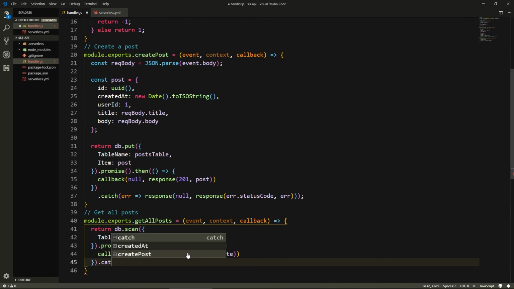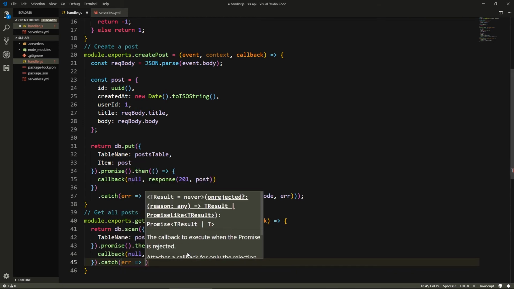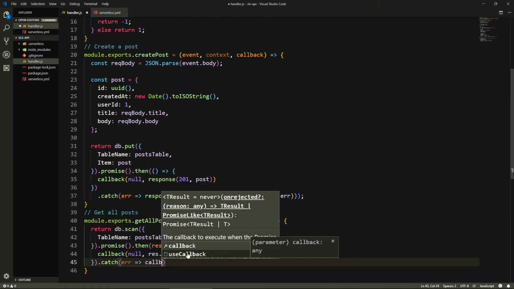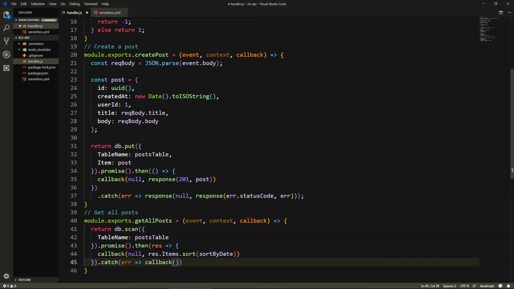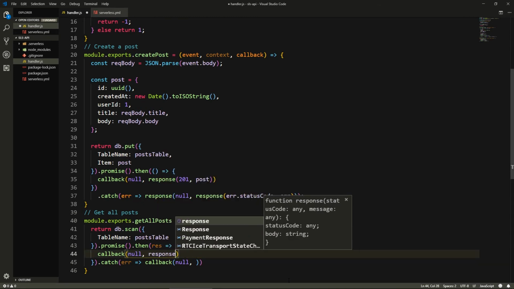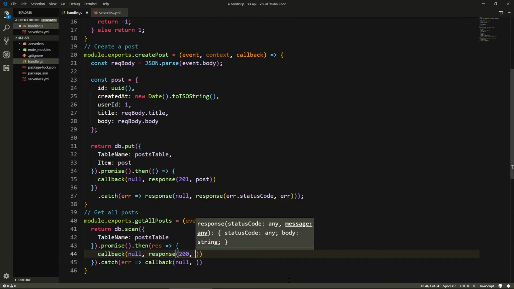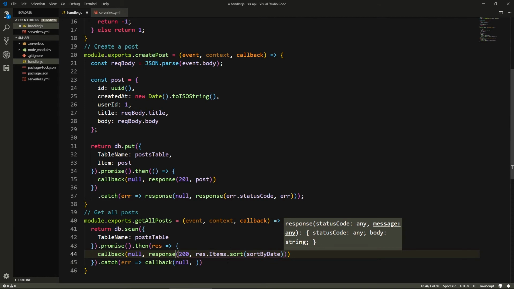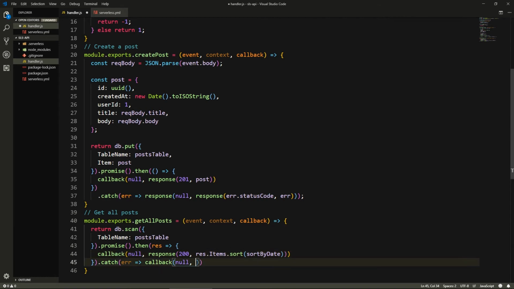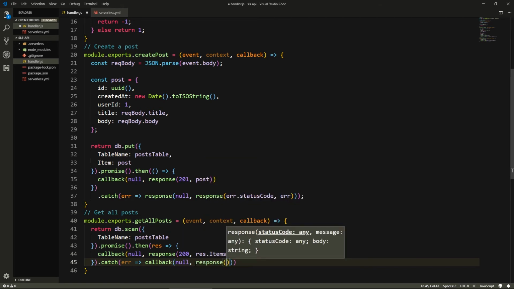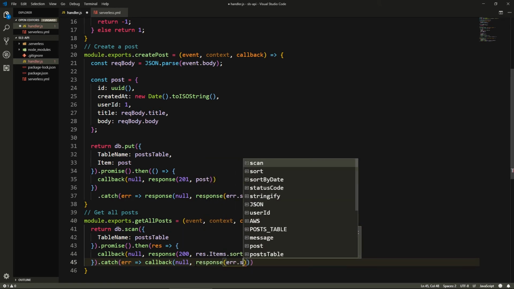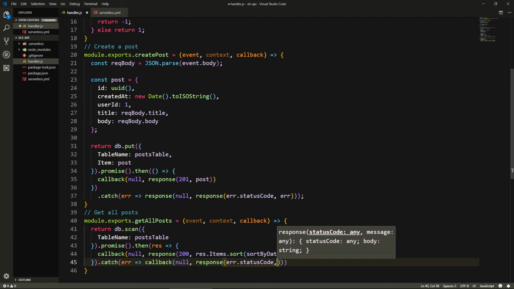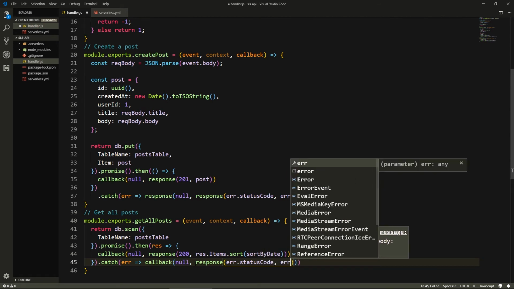And we need to chain .catch here in case we get an error. We say callback with null. Well, actually, we need to use our response. So we say response 200 for success, and we pass our data in the second parameter of the response. And here we callback null, and we say response, and the error code will be error.statusCode, and the data will be the error itself.